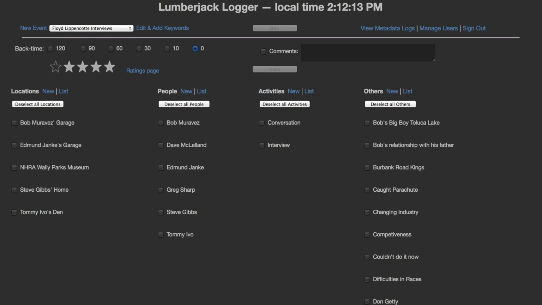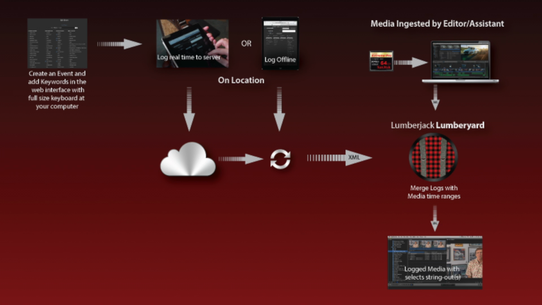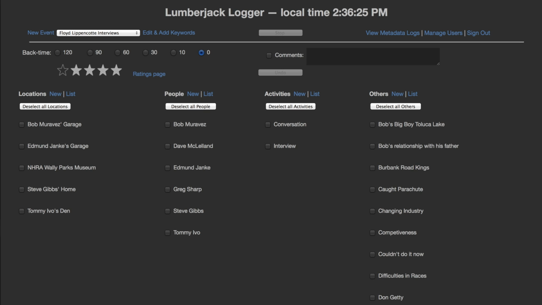It has both a browser-based interface for logging on any device that can run a browser and connect to the internet, and an iOS interface that can be used where there is no internet connection. They integrate through an online server in the cloud and synchronize directly with the Lumberyard desktop app for integration with Final Cut Pro 10. The logger is a very straightforward interface.